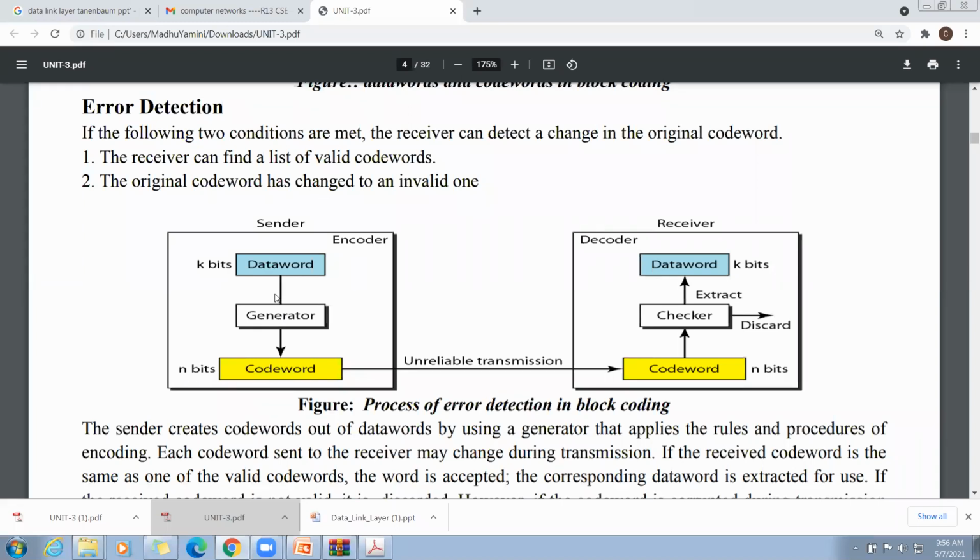We are not sending the data word over the unreliable transmission. We are sending the code word. The n bit code word is transmitted to the receiver. Through this unreliable transmission, the code word is received at the receiver. Here, this n bit code word is checked by the receiver to see whether it is a valid code word. It will be extracted. How will it be extracted?